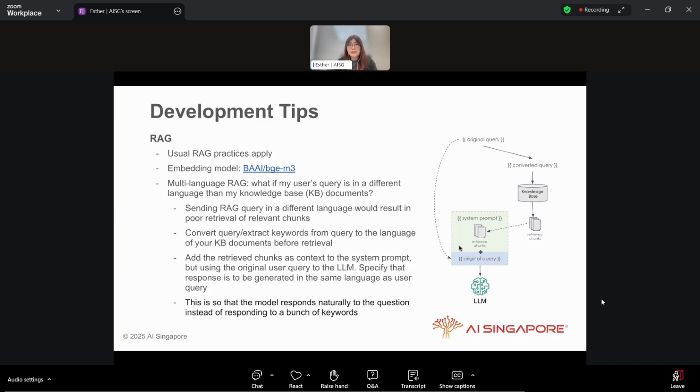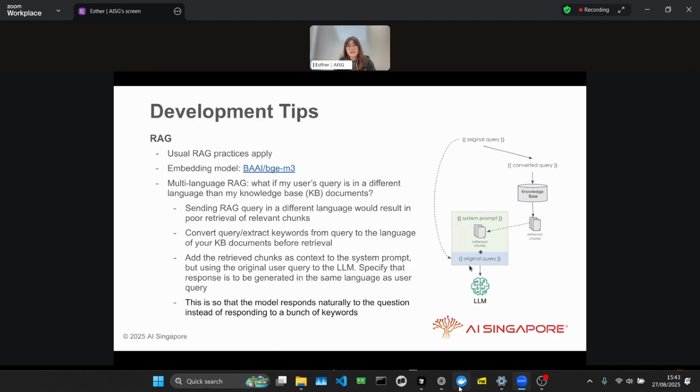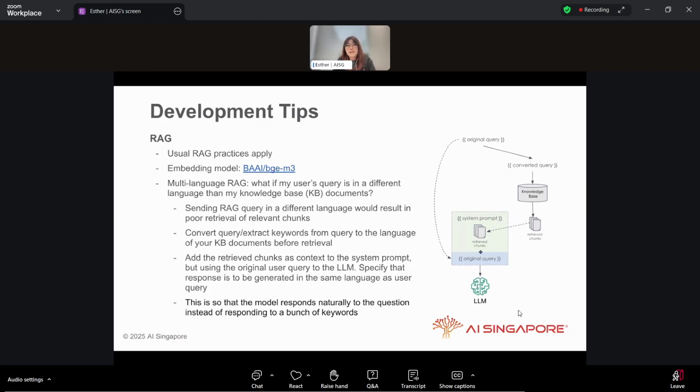Once the keywords are converted or extracted, we use them to retrieve the chunks, and then we add the chunks as context to the system prompt. But when we send it over to the LLM, we actually use the original user query, and we specify that the response should be generated in the same language as the user query. This is so that the model responds naturally to the question instead of responding to just a bunch of keywords. The diagram here may be easier to understand.